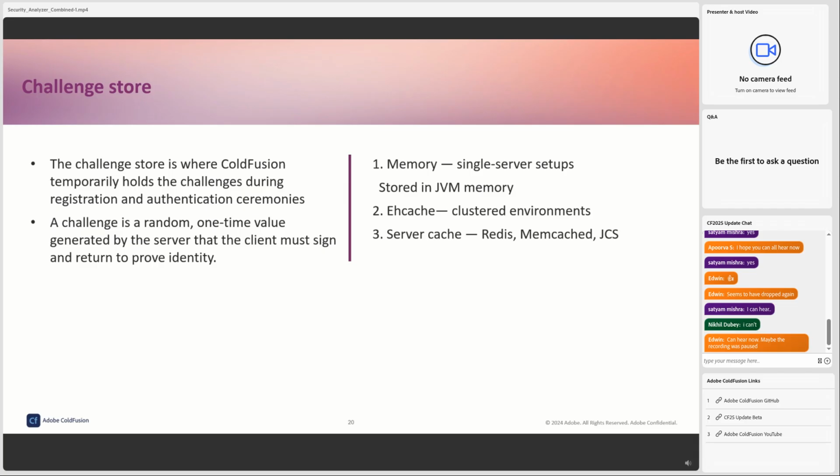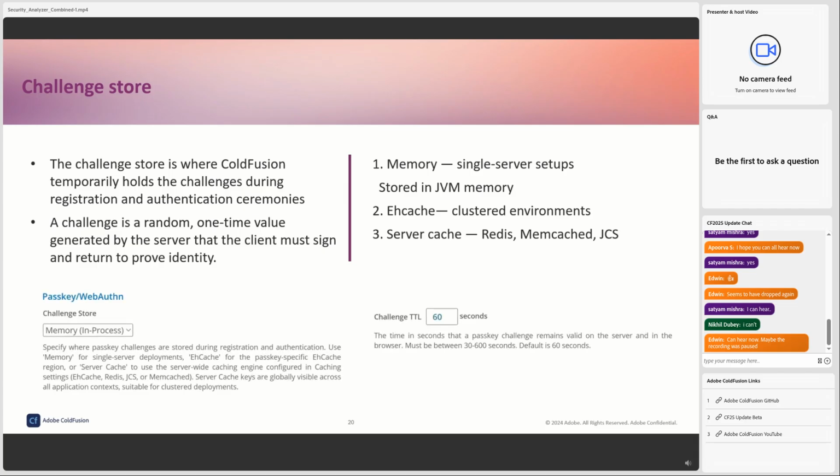So you configure this in ColdFusion Administrator. Under security settings, we have these two new settings added. First is the challenge store drop down, and the second one is the challenge TTL, which is the time in seconds for the challenge to be valid on server and in the browser. These settings can be set using the admin API as well.